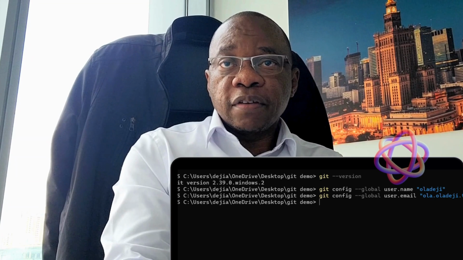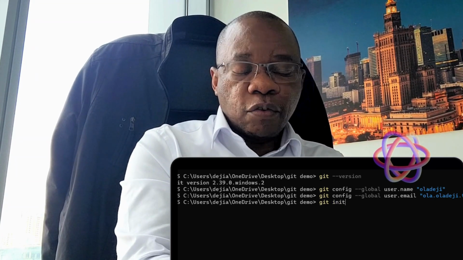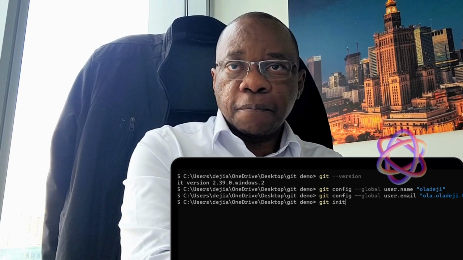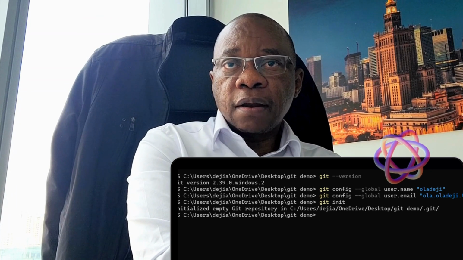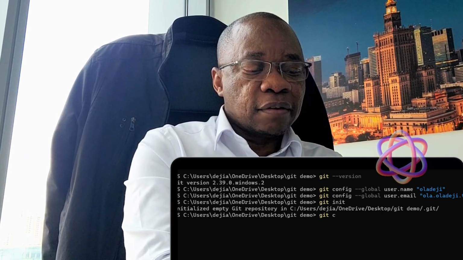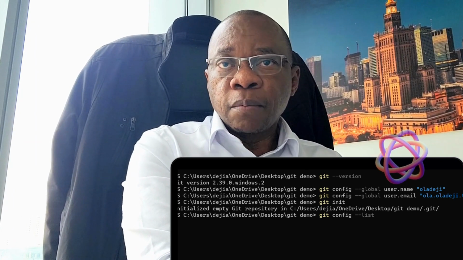So how do we go about this? Let's look at it this way first. Say git init. That's as simple as that to initialize it. And eventually we can say git config --list, and you list all the configurations you have. But in a more ideal way, let's create a local repository.